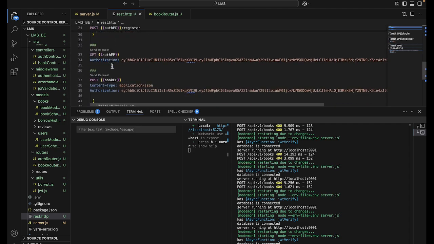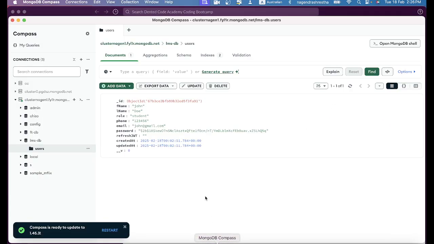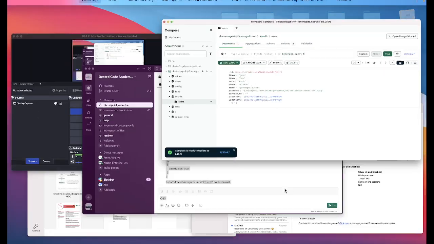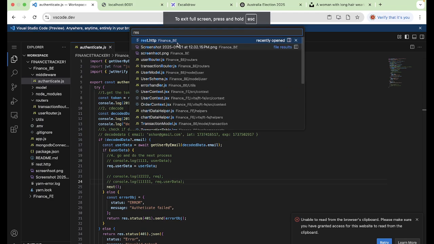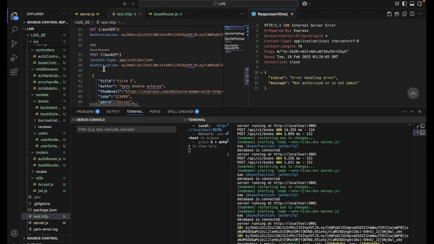Now let's call the rest. So let's see. Send the request. See, अब चाहिँ आयो नि त होइन, so error handling, not authorized or is not admin भनेर, admin होइन नि त, होइन। Change it to admin and try. So one thing, what I can change it in the schema. Let's go to schema.